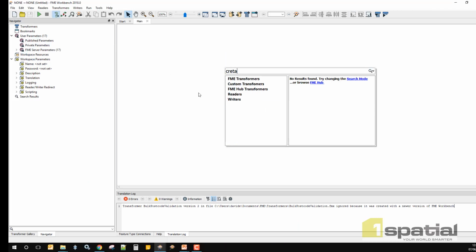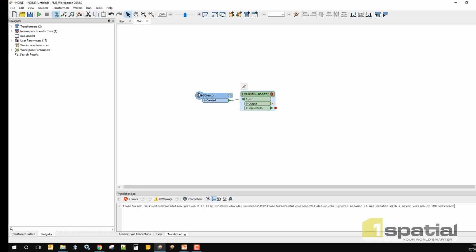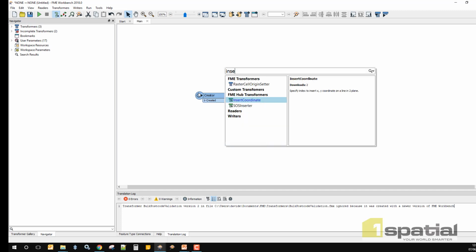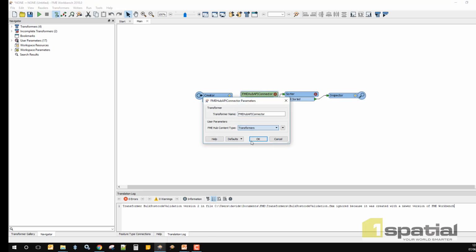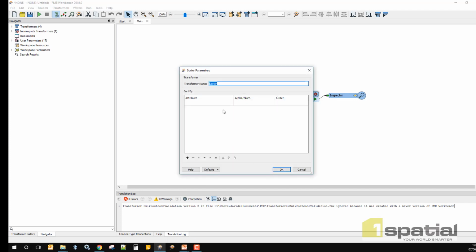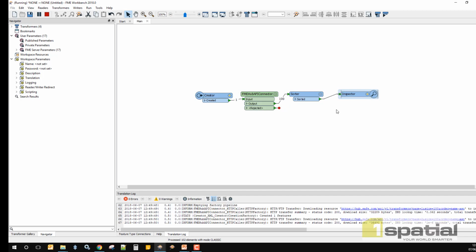So we'll have a creator, we'll have an FME hub API connector, we'll have a sorter and an inspector. And we're going to list all of the transformers that are available, and we're going to sort them by the most downloaded. So if we go for numeric, descending, and this will give us a way of seeing what transformers are available and how many there are and how popular some of them are.